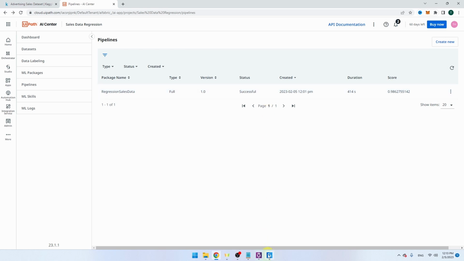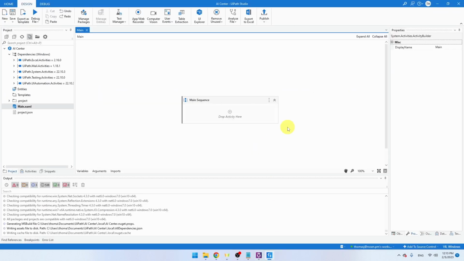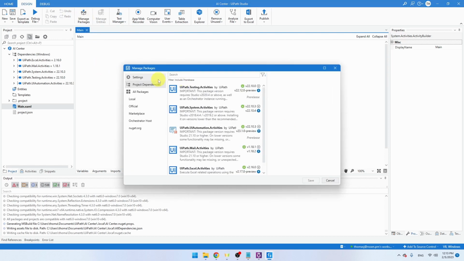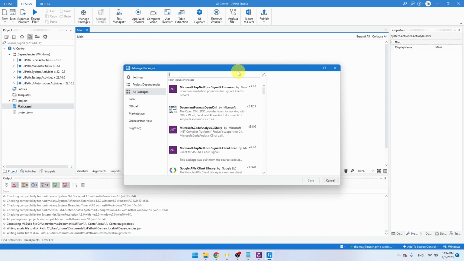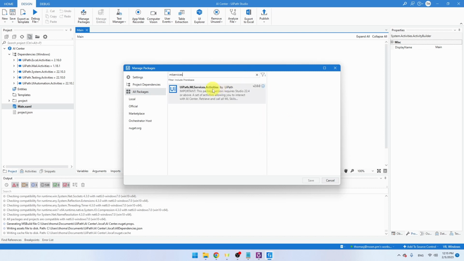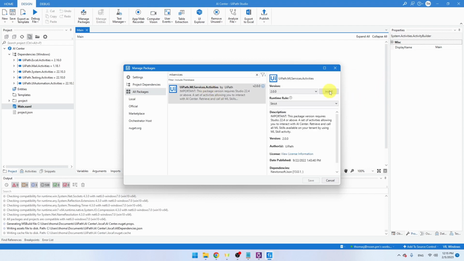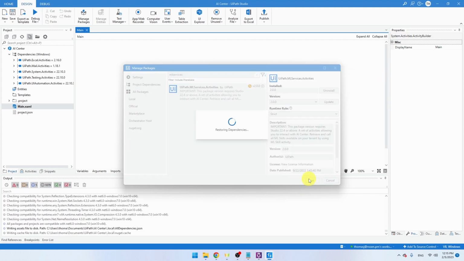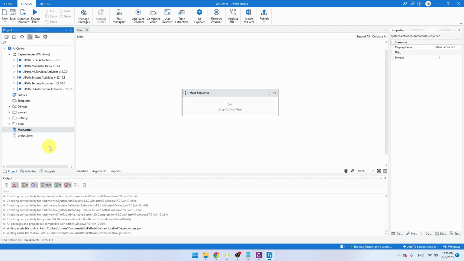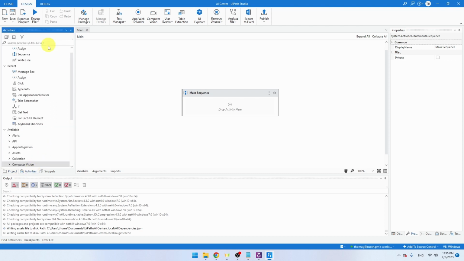Let's navigate back to UiPath. And the first thing we have to do here is add the AI package to UiPath Studio. So navigate to Manage Packages, then click on All Packages. And the package that you need is ML Services, this one. So click on ML Services, click on Install, and click Save. And let's now add the ML Services activities to a robot.